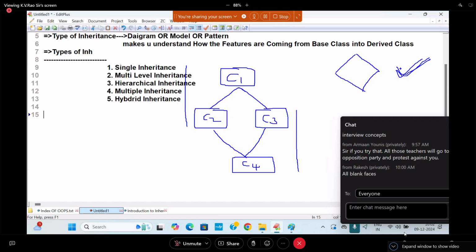Python supports all types of inheritances perfectly. I'll show you multiple examples on this area. Are you able to follow now? Come on, come to the point.